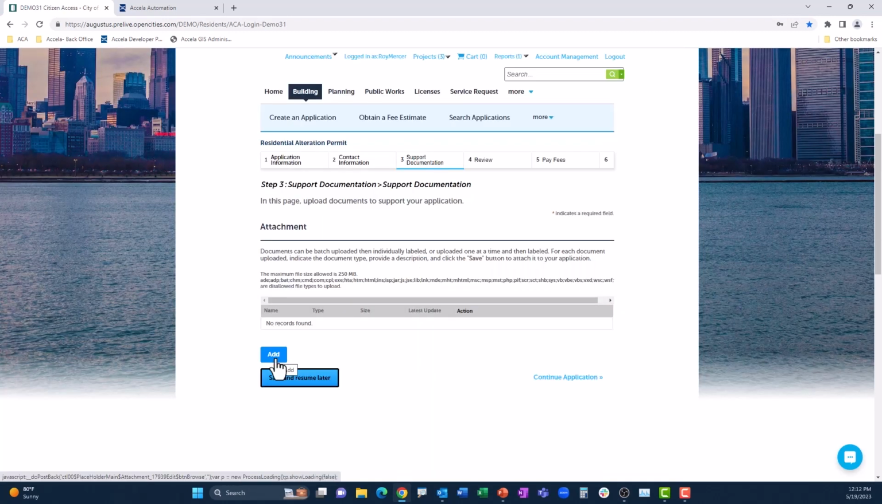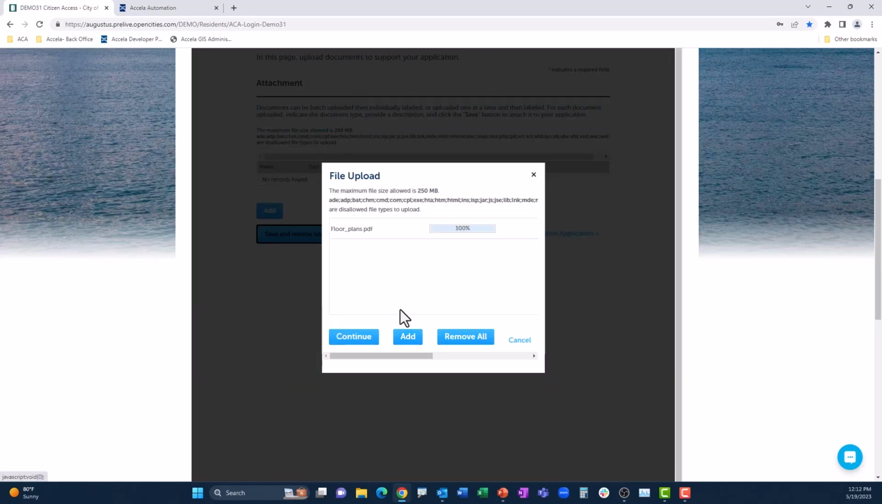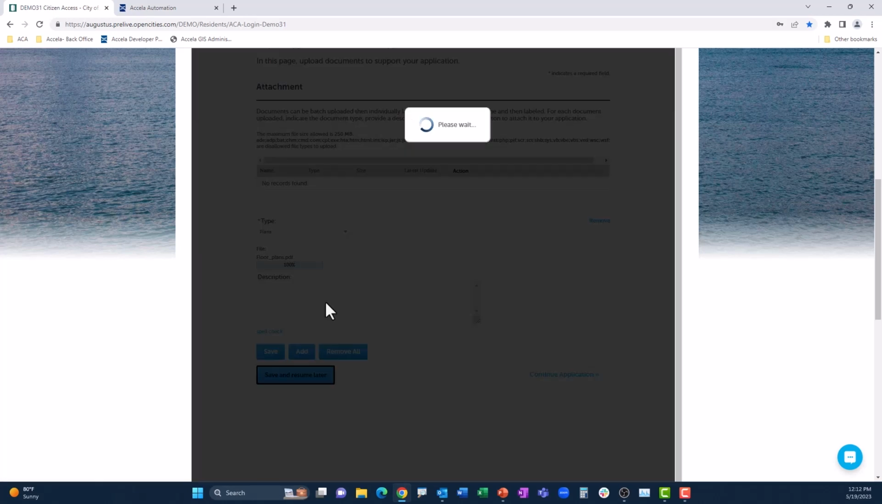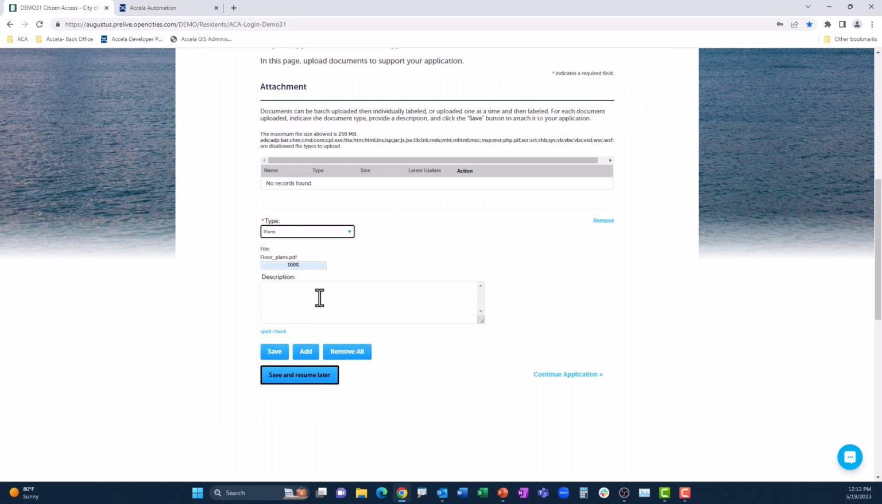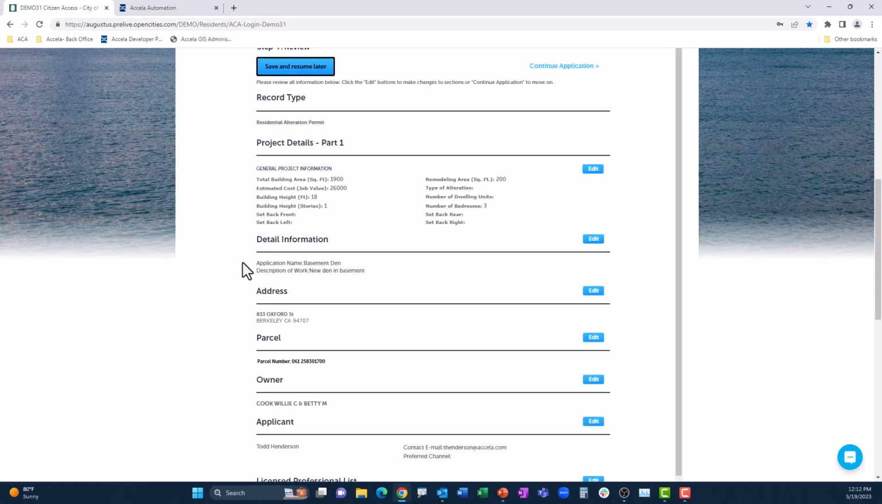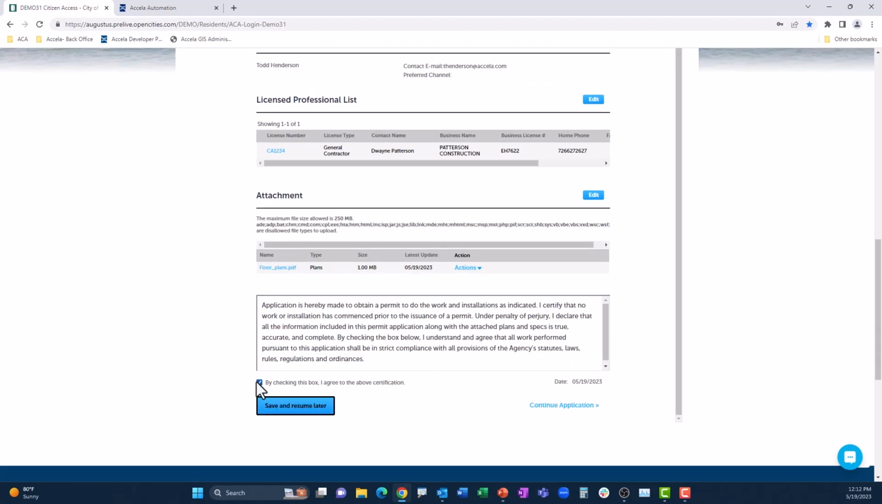At this point, I'm going to add my plan sets. I'm going to add my floor plans and continue my application. We can denote that they are plans and provide a description if required. We will save and continue the application. At this point, applicants will be given the opportunity to edit any information they have entered into the application. If everything is correct, they can continue.